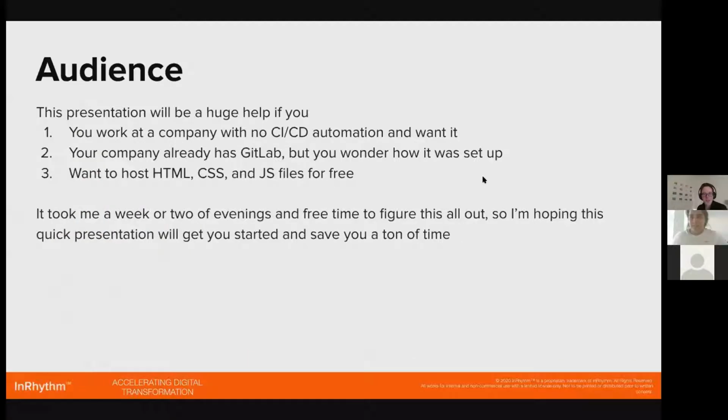This presentation I think has three intended audiences, and it'll be a huge help to you if you fall into any one of these. One, you work at a company with no CI/CD automation and you want it. Two, your company already has GitLab, but you wonder how on earth did they set that up? Or three, you want to host your HTML, CSS, and JavaScript files for free. I've fallen into all of those categories at some point or another. So it took me a week or two of evenings and free time to figure all this out. So I'm hoping this quick presentation will get you started and save you a ton of time.